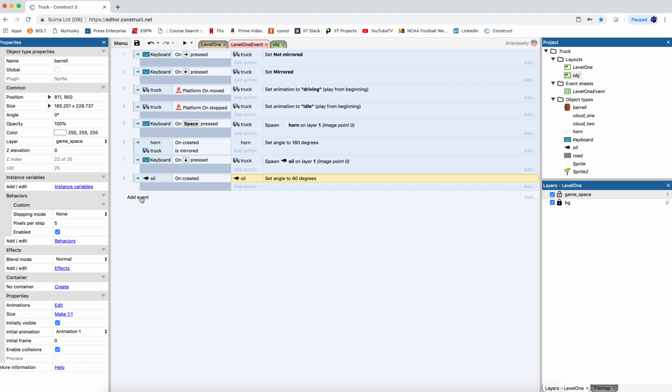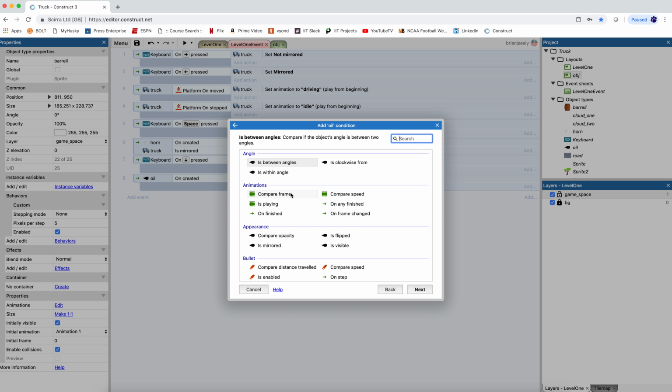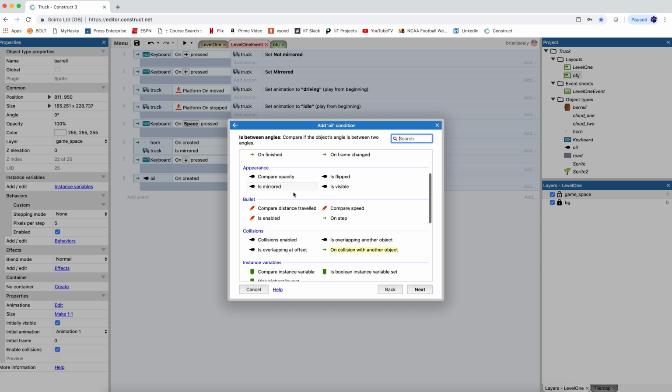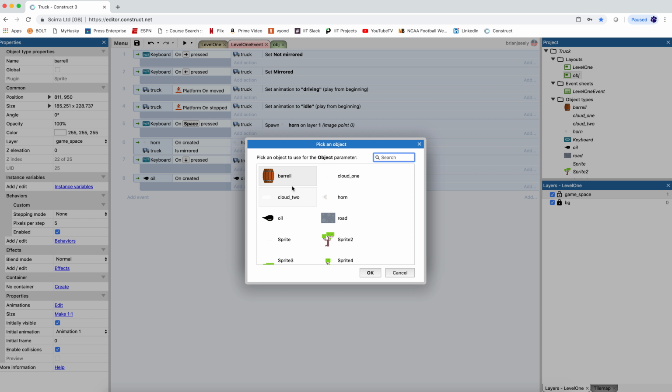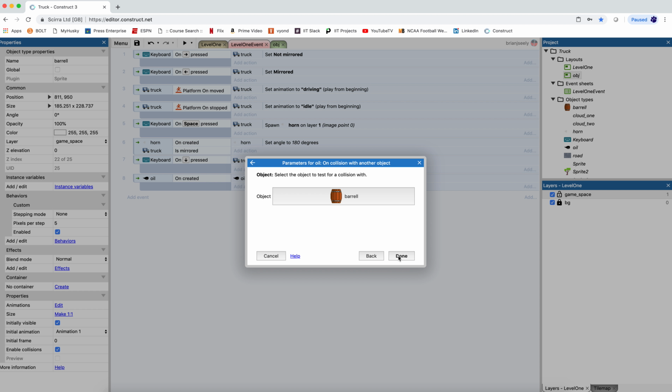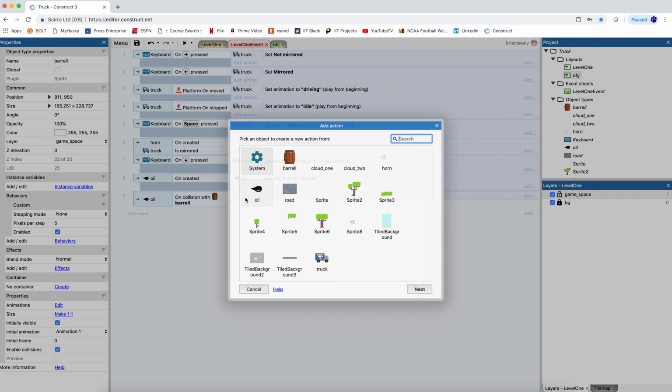But what I want to say is, I want to say this oil, right? And I'm looking for on collision. Here we go. On collision with another object. And that's going to ask me what other object you want. And of course, I want the barrel, right? So I'm going to say barrel. Boom. So now there's a million things. So when this oil is on collision with that barrel, what do I want to happen?